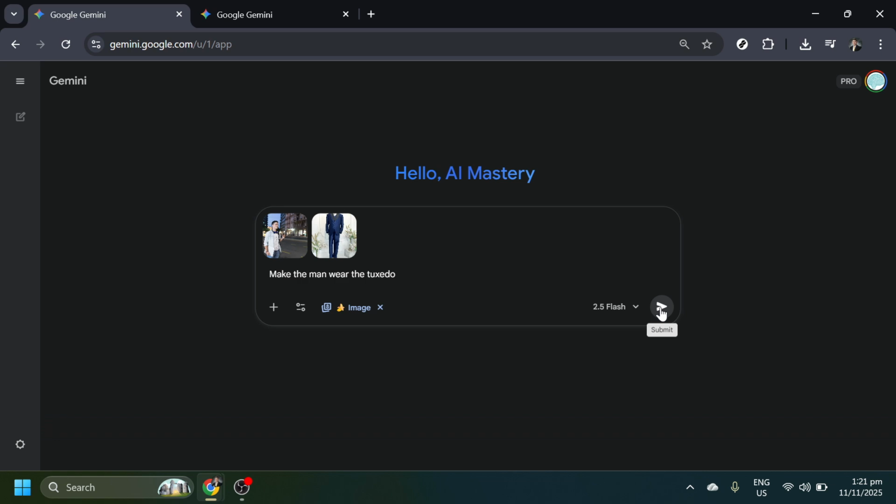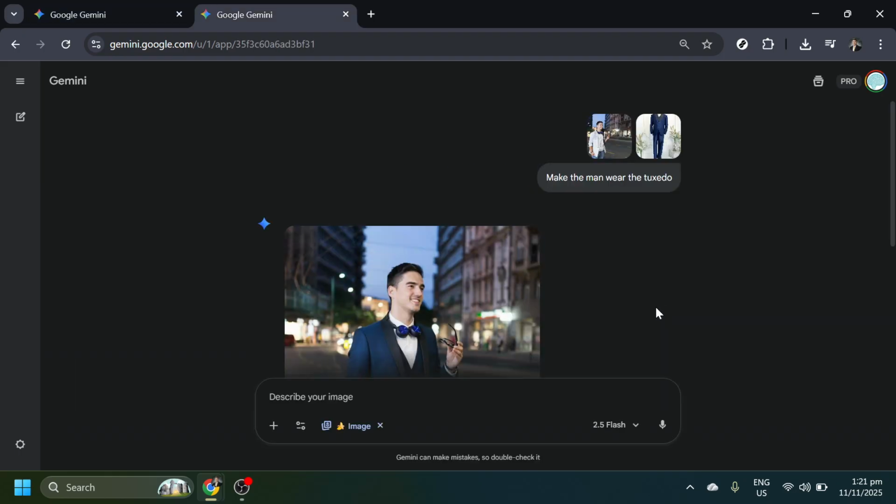Now, after confirming your prompt, you'll want to submit it. Look for the Submit button, which is usually near the text input area. Clicking Submit sends your prompt to the AI, kicking off the creative process.